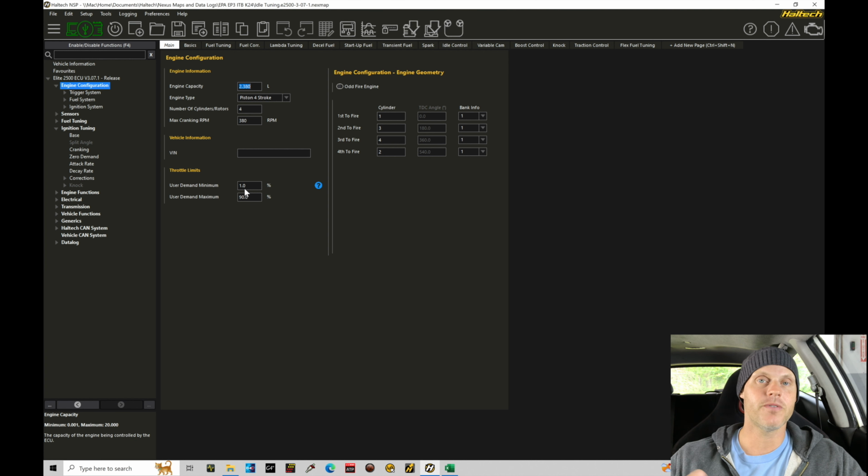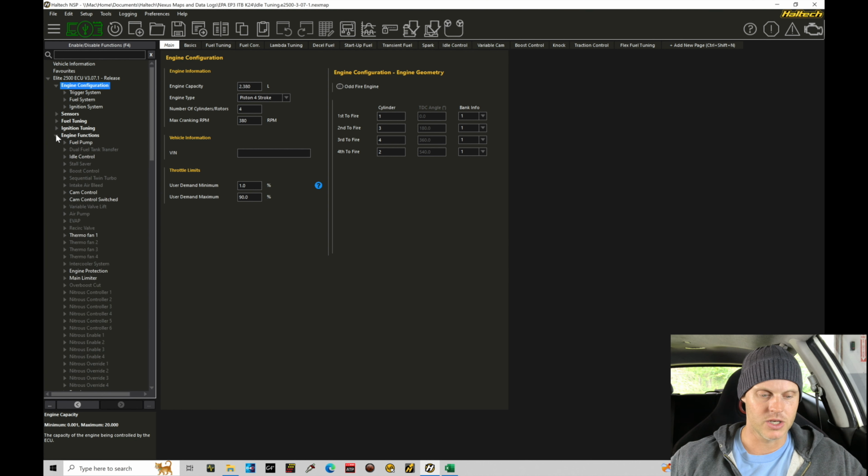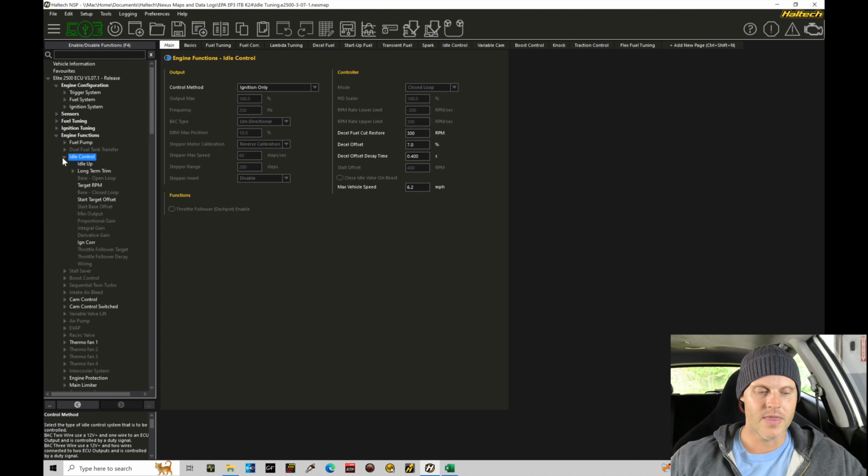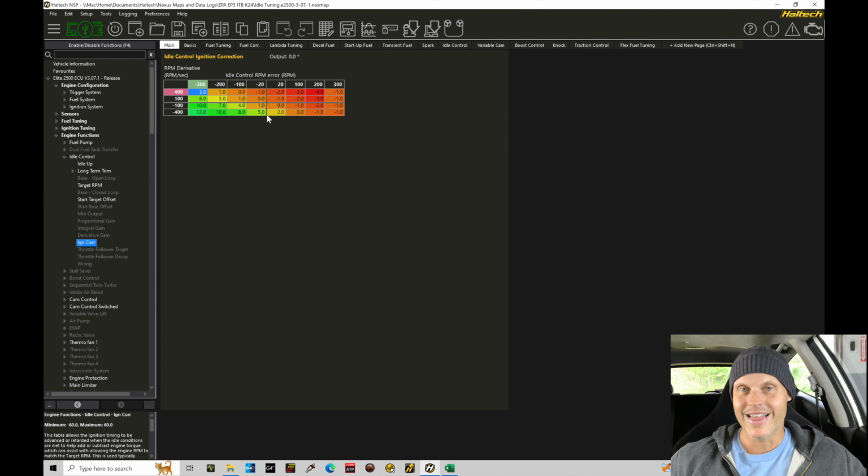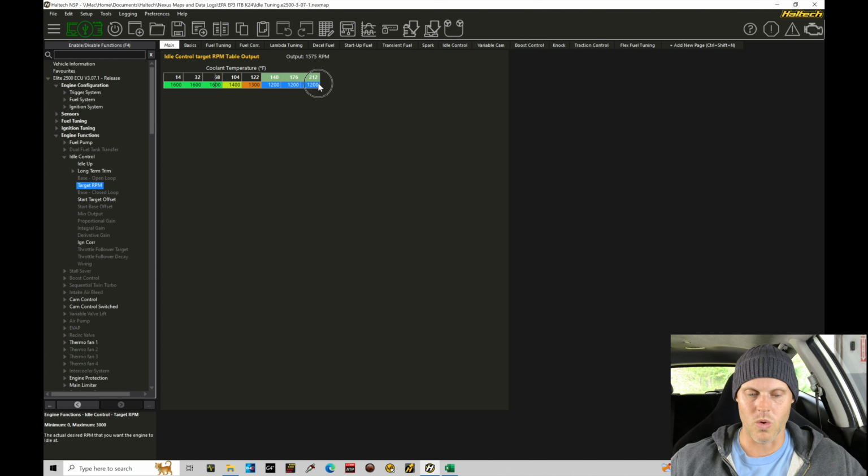We can further refine our idle torque and therefore further refine our idle speed if we go in here and we take a look at our engine functions into idle control, and that's going to be our, let's jump in down here, ignition correction table. This is going to take a look at the idle control RPM error. So this is going to be looking at where our desired target idle RPM's at. I set that to 1200 here on the warm temperature. So 1200 RPMs where I'm expecting to idle with this.